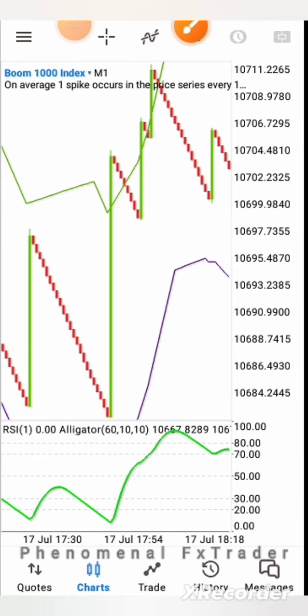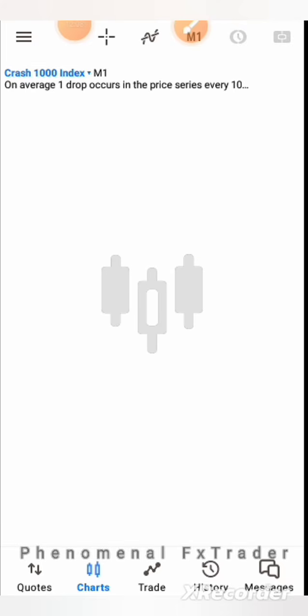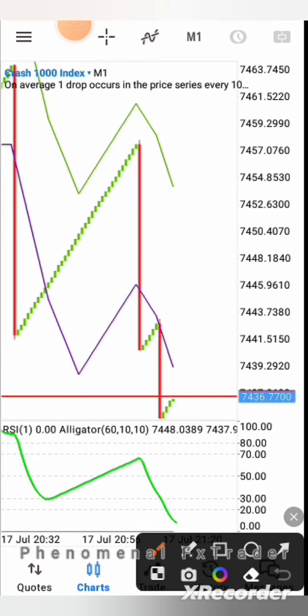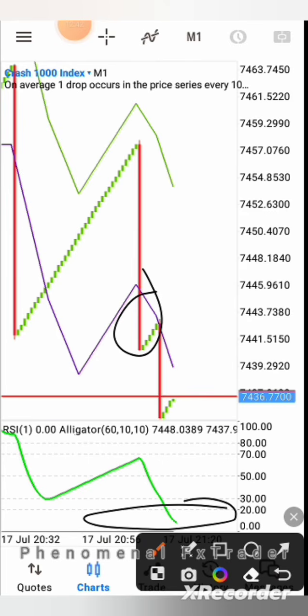All right, the video is already long. Let's go to Crash1000. You can see the same thing here. For Crash1000, what you want to see is a spike that goes below the purple band. That is the lower band of the envelope. The next thing will be a retracement, and you check down to see if the green line here is around this 20 level.